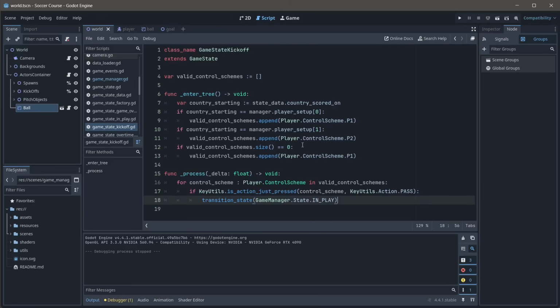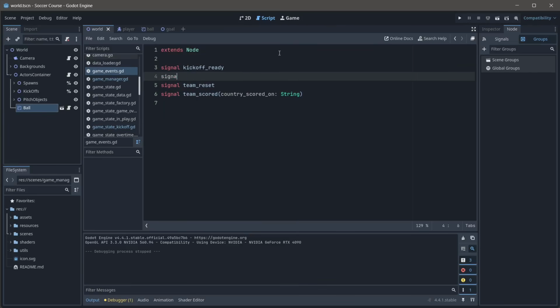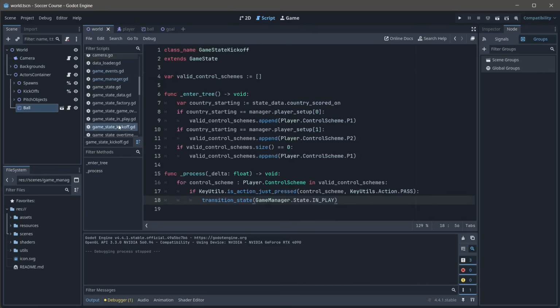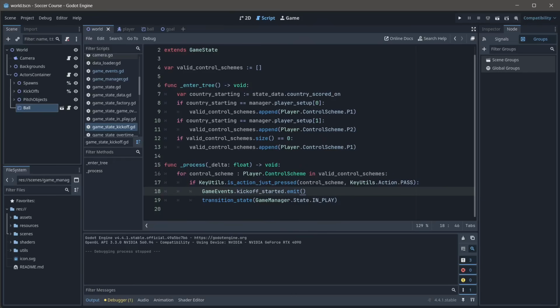One thing that we'll probably want to do is when we kick things off, we probably want to emit a global signal, which will be caught by the players and the ball so they can actually transition into their proper states as well. So let's go ahead and create a new global signal. We'll call this maybe kickoff started. And then let me go back again into the kickoff state, and I'm going to emit the signal. All right, so we can listen to the signal and make sure that things get started properly.